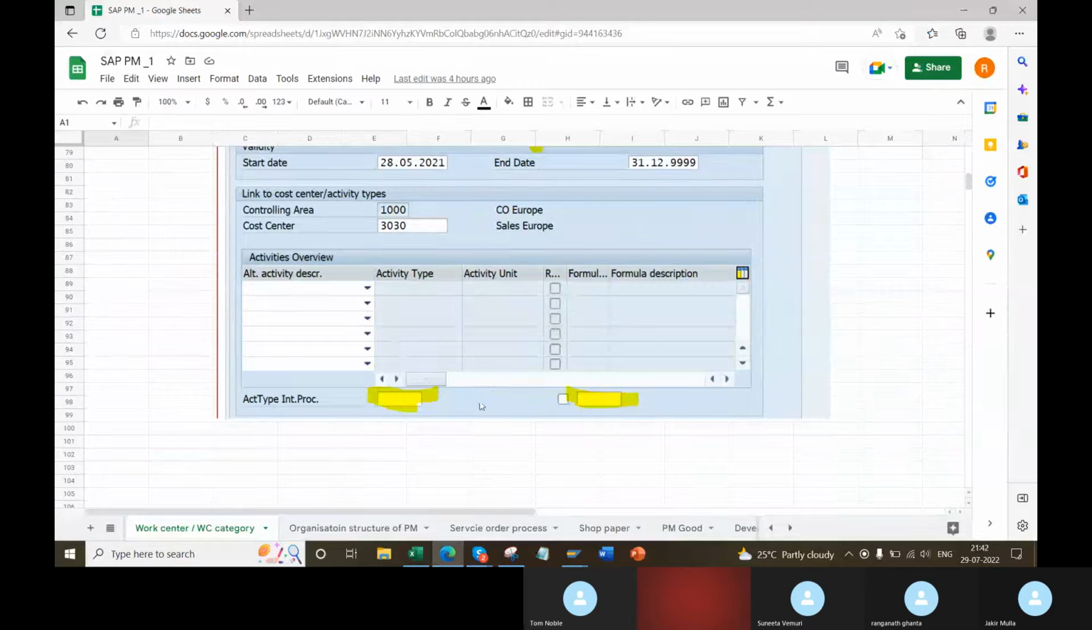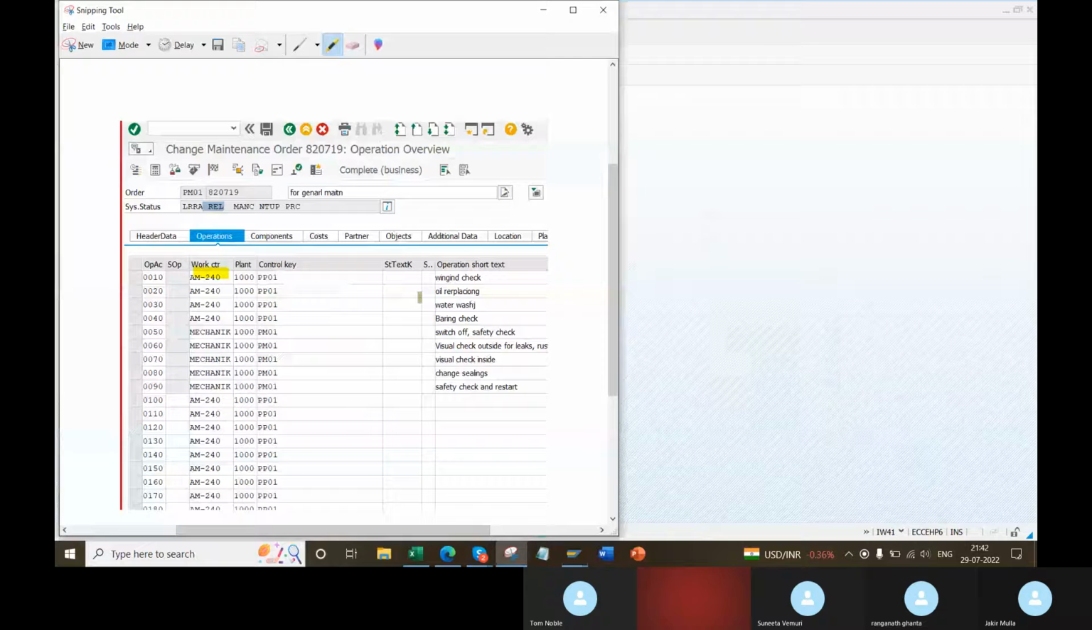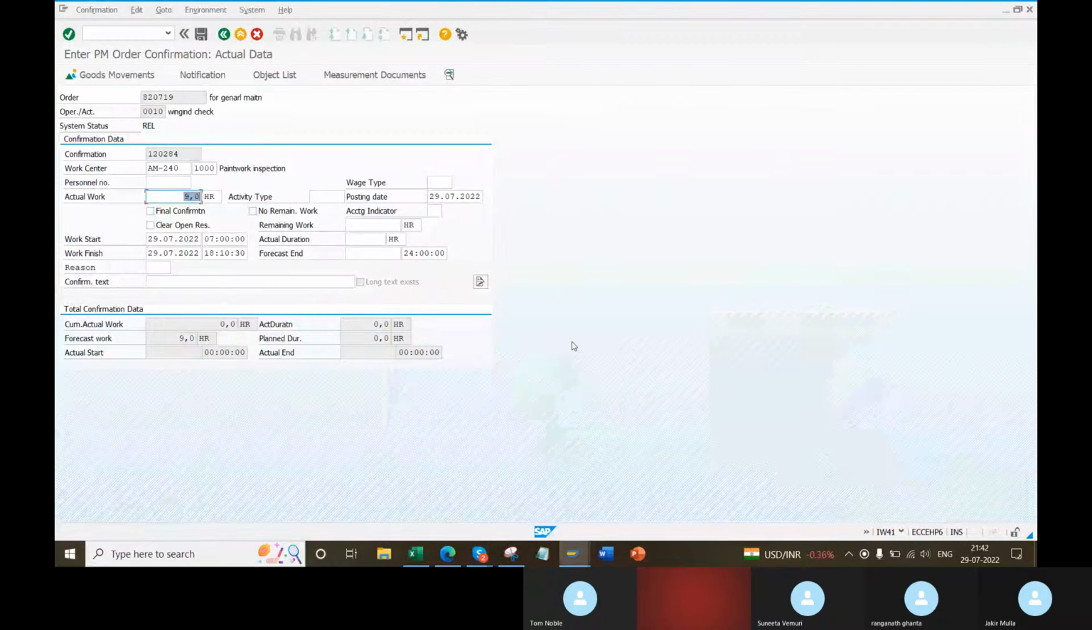I am speaking of these two fields. Your labor cost is coming from the work center. Fine, no issues, we'll discuss that. So this is the hours entered in the work center, right? But we can change that. It may increase or reduce. So I'm putting 12 hours now.